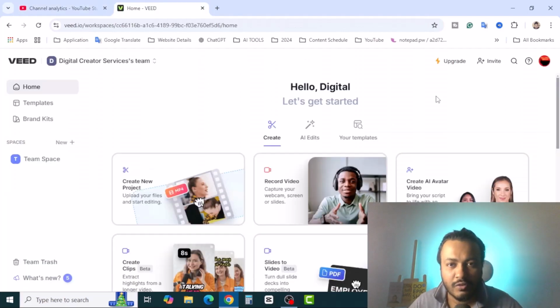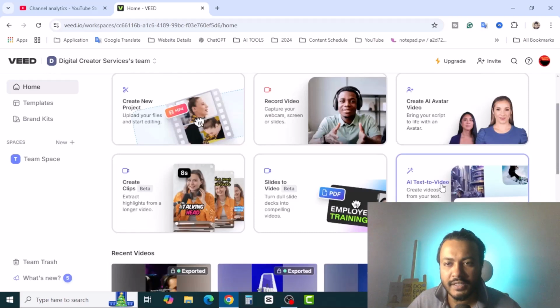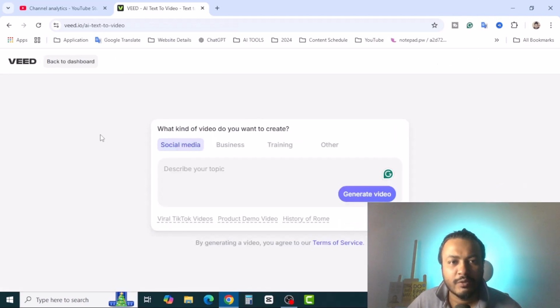Okay, it's called vid.io. It's an AI tool and you can create different kinds of videos in different formats. Today we'll be using AI text to video, that means we want to generate a video from text. Click on that and you will see what kind of video you want to create. You can create a social media video, business video, training or others.